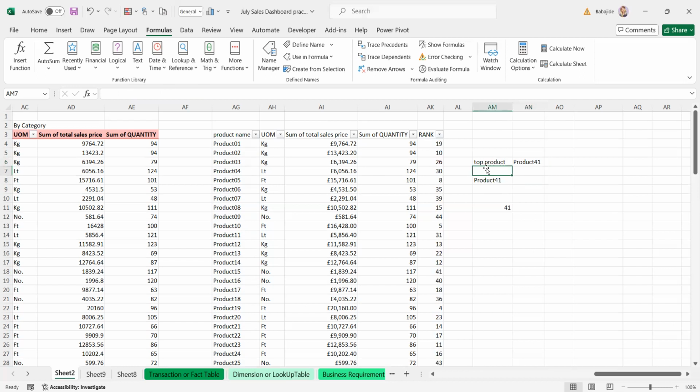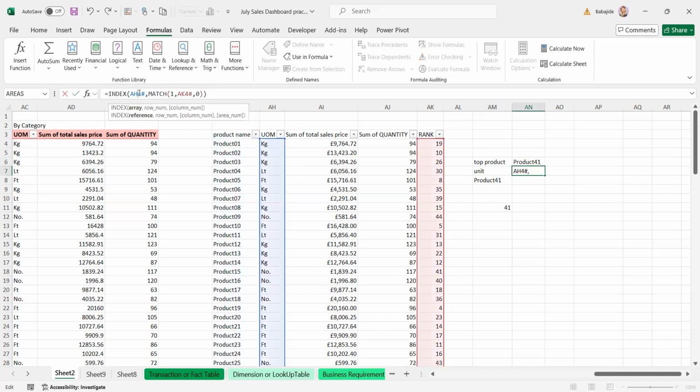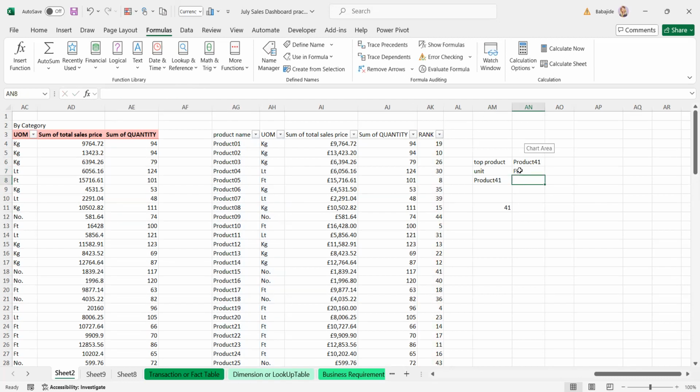So we can also get the unit. We don't need to go over the formula again. We can just copy it. Control C. We need the unit. Control V. Now it's using the same formula. We are looking for unit, not product name now, and the unit is in AH, not in AG. So we just need to change this to H, because the unit is in H. Every other thing remains constant. The unit is in foot.